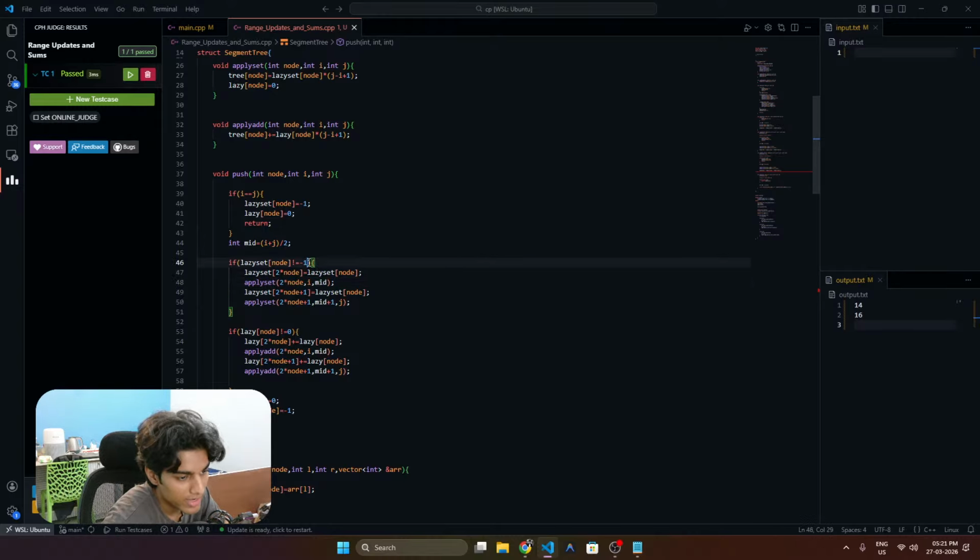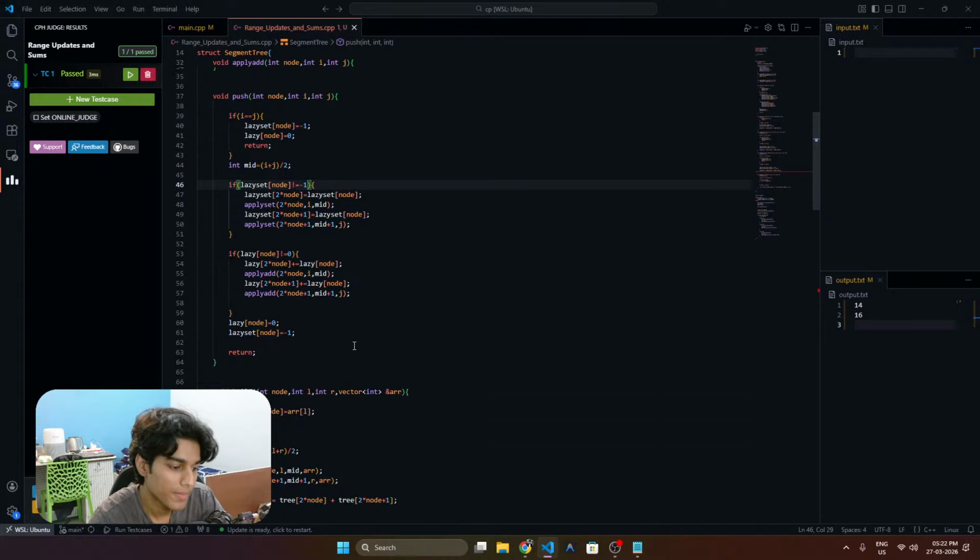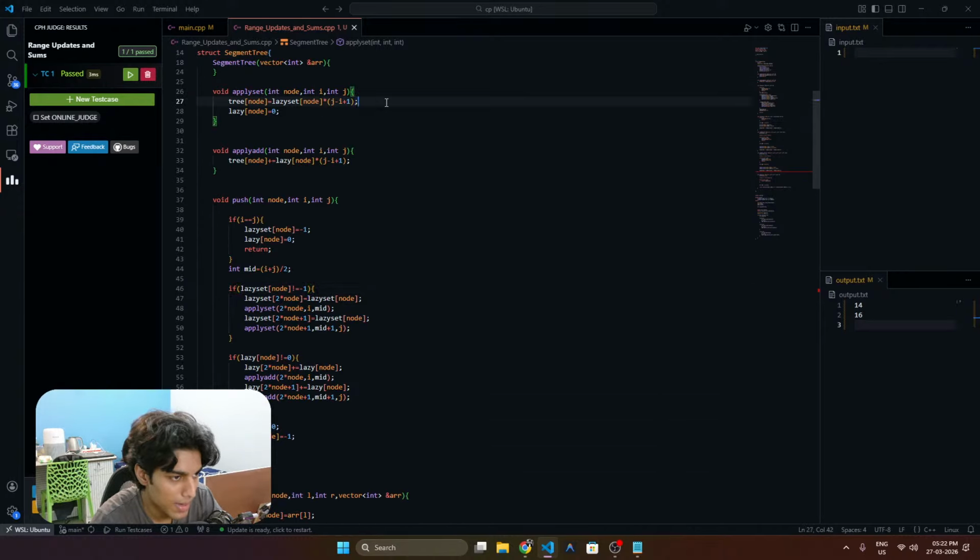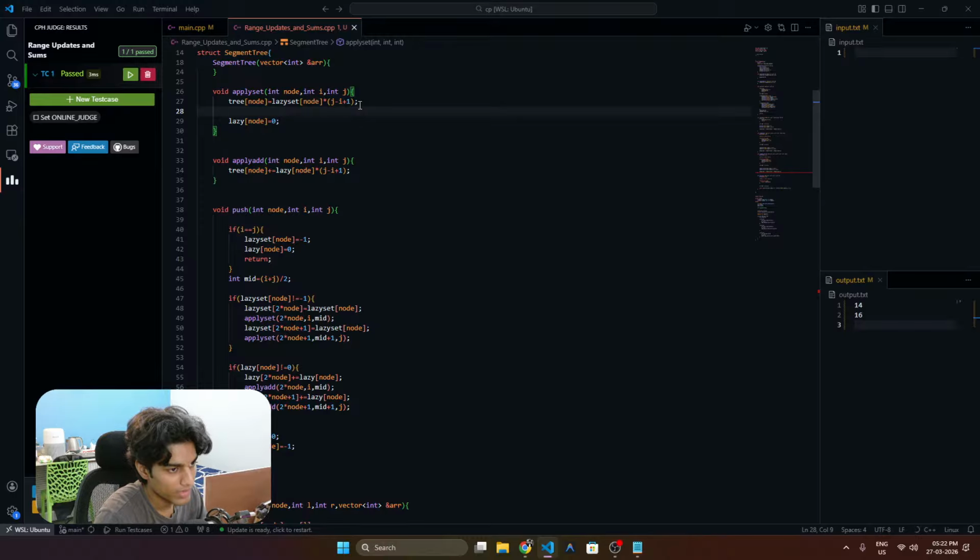Problem is you see the lazy value and then you start updating its children's. And you should not do it. So when you updated this tree for set, I should push it to the children and leave it. This is what I should do.